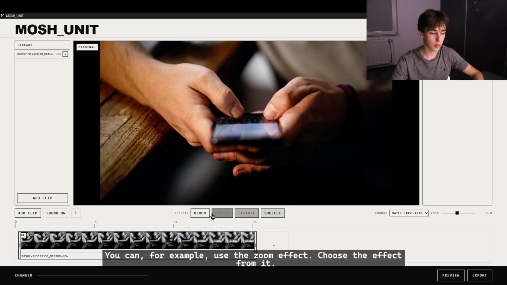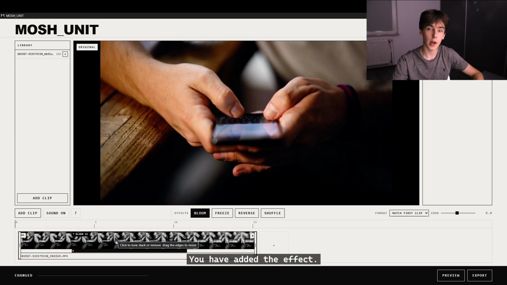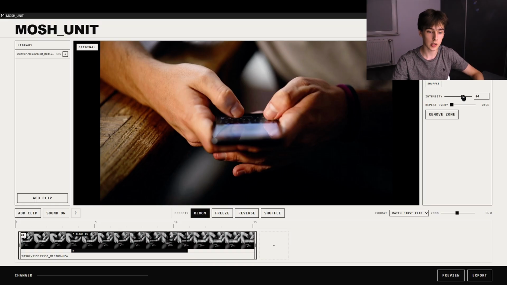Just choose an effect. You can, for example, choose bloom, and then you drag to the place where you want to have the effect. You just press the left mouse button and drag it to the right, and you have added the effect. You can press on it and turn up the intensity, and also turn on whether the effect repeats every few seconds or not. You can also add other effects on it, layer them, and press preview, and the whole video generates.